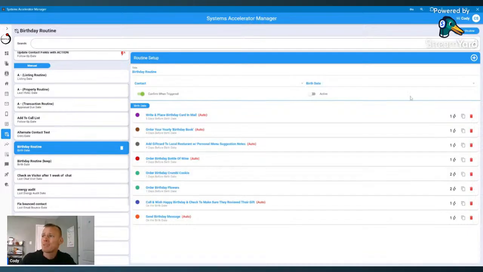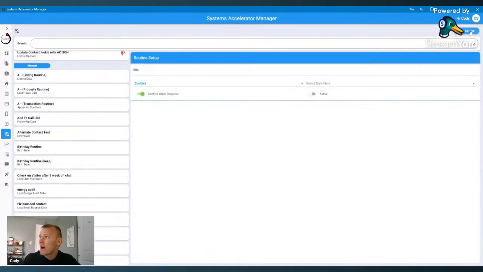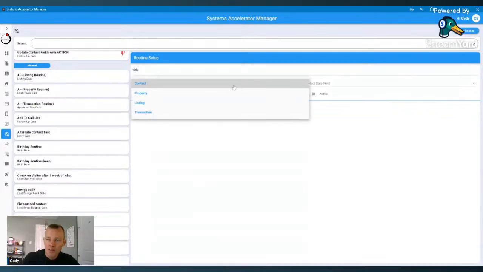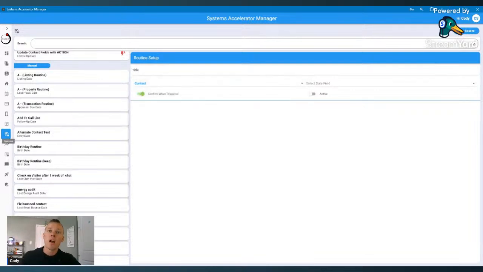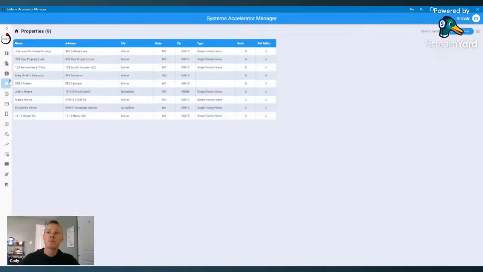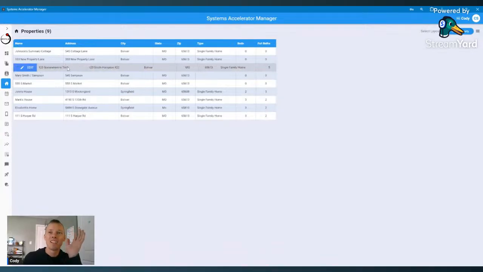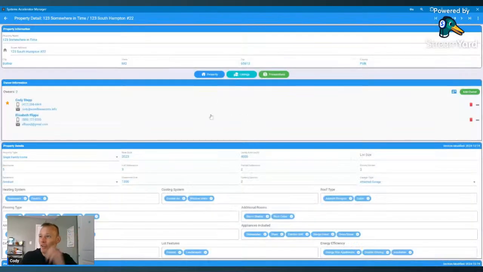So these are all routines, and I think you kind of get the idea of that. But I actually need to build a couple new routines today. And so in these new routines, we have properties, listings, and transactions routines. And that is part of our properties database. So I hope you can follow this ADHD tangent of me just jumping around. I apologize if it's too much for you, but this is the properties database inside of SAM.